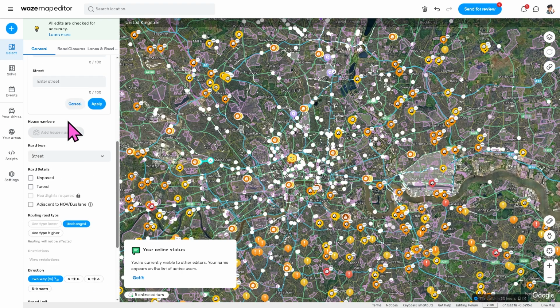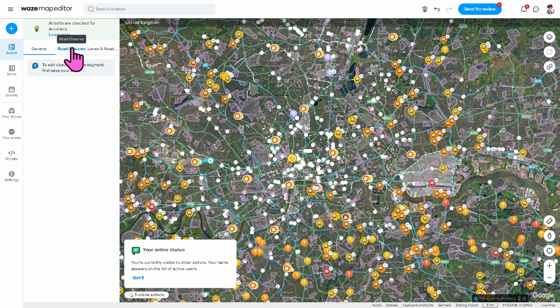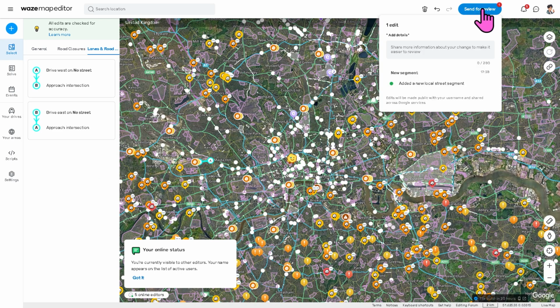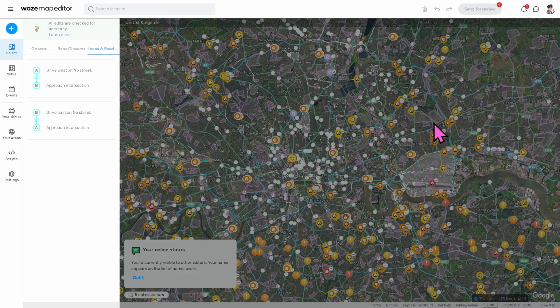Once you're happy with that, all I have to do is super simple. You can also add in road closures and lanes and road width. All right, or if there's going to be an approach intersection, you can also add it here to give more information for the community. Once you are happy with that, all I have to do is send for review. Make sure to add more details and click that button.